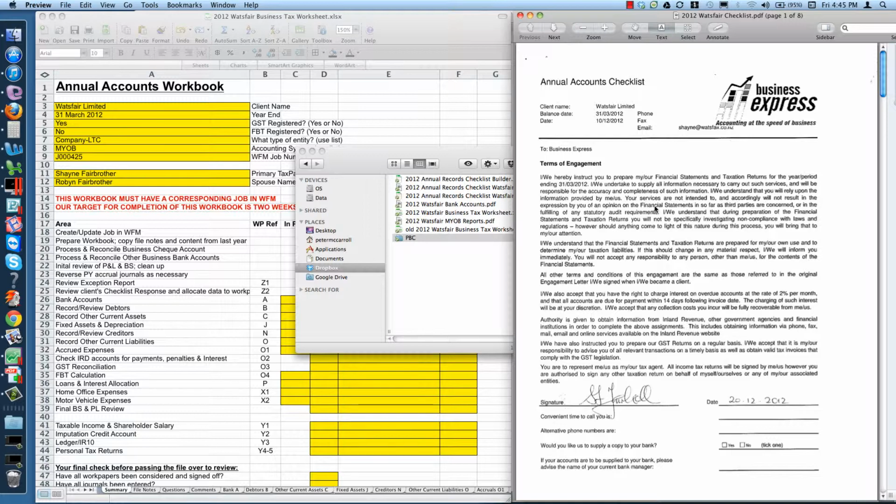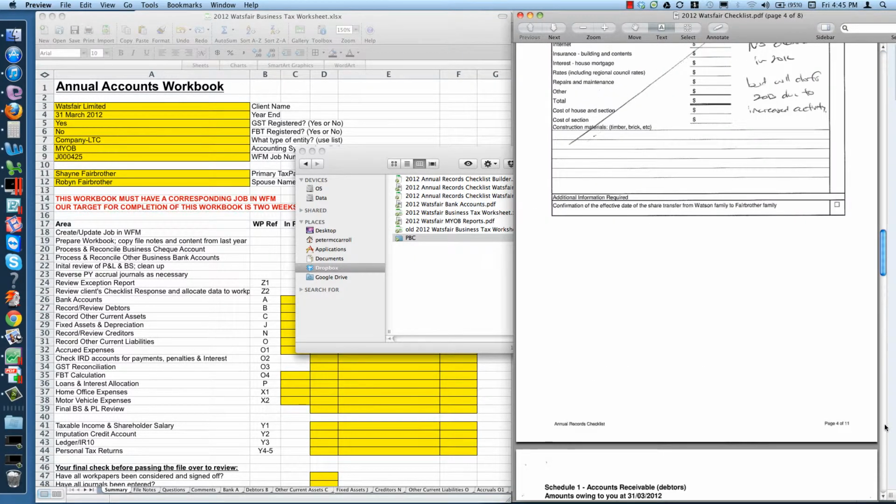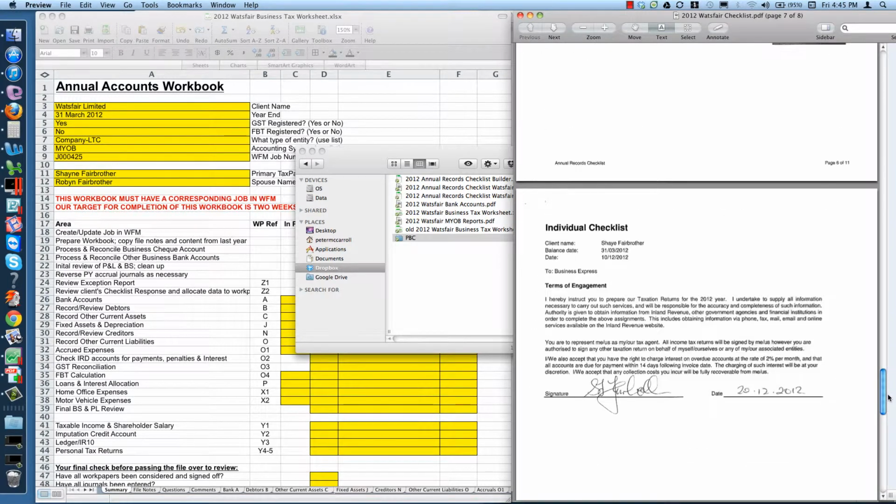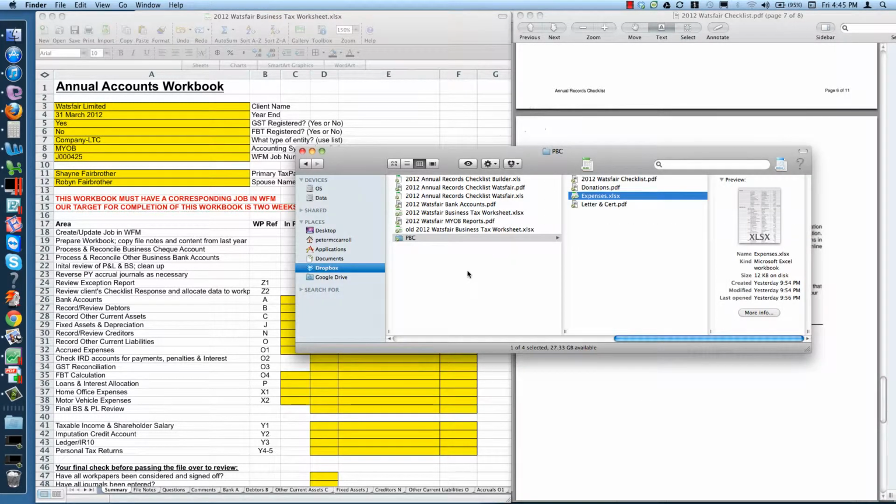Most of the checklists will have at least the first page as the checklist for the actual business itself, and then towards the end of the checklist there may be one or more checklists for individual members. In this particular case we have the checklist for Shane Fairbrother, individual return, and then they've also sent me in a separate PDF the document for Robin Fairbrother.